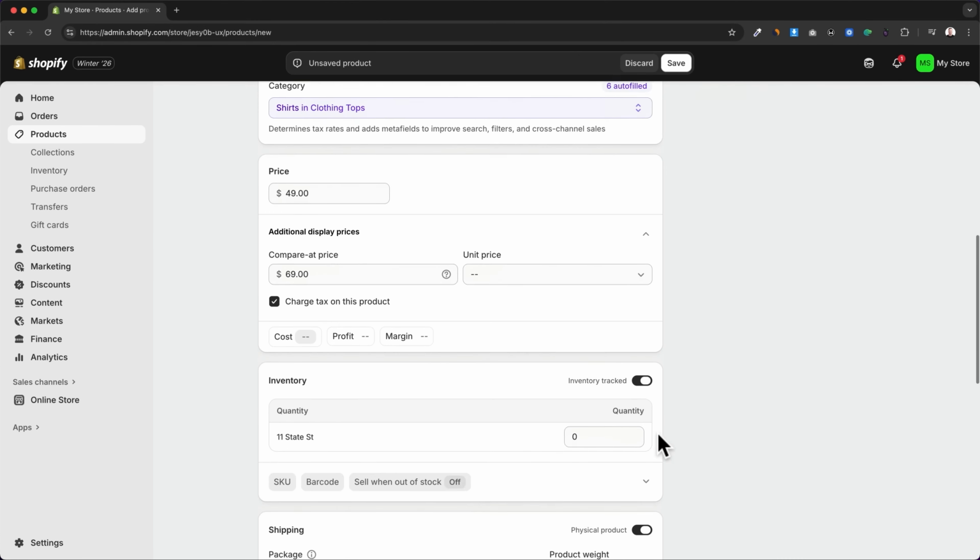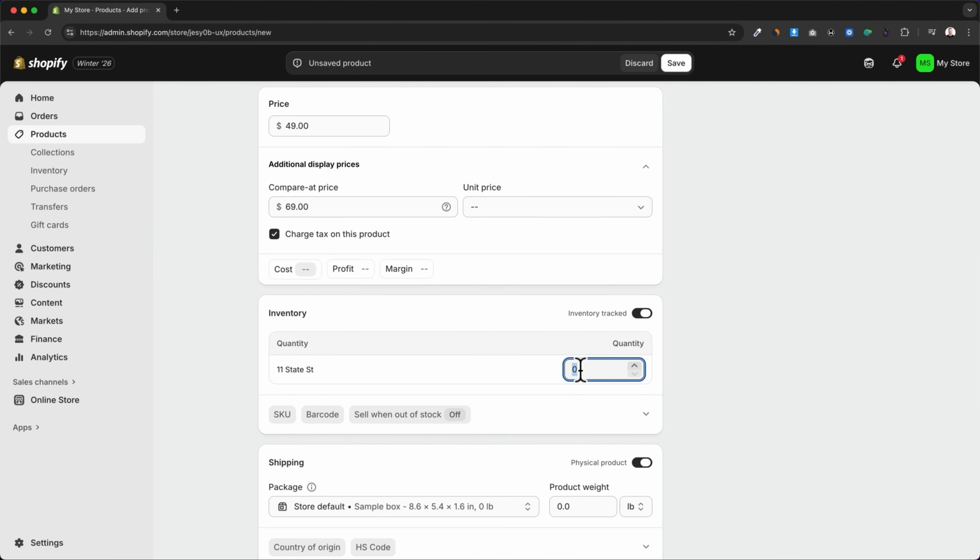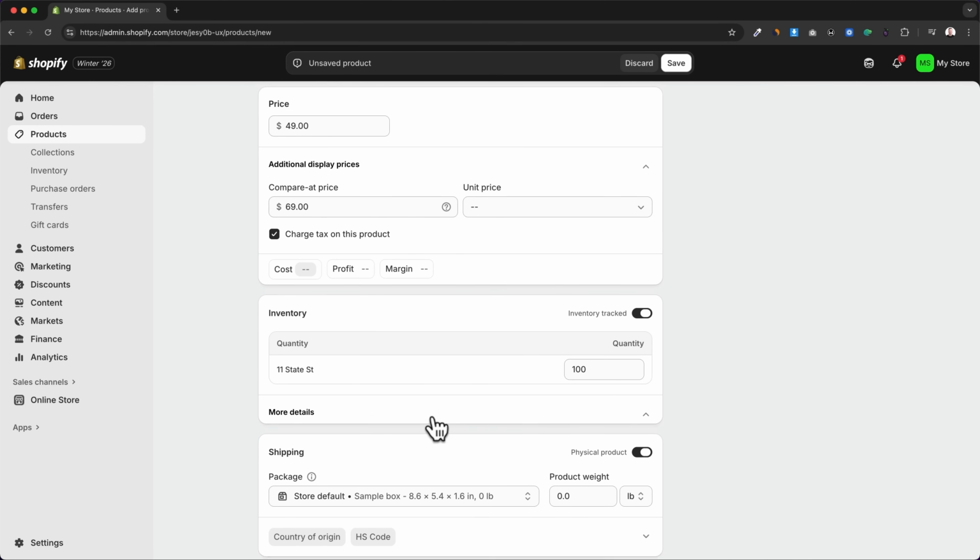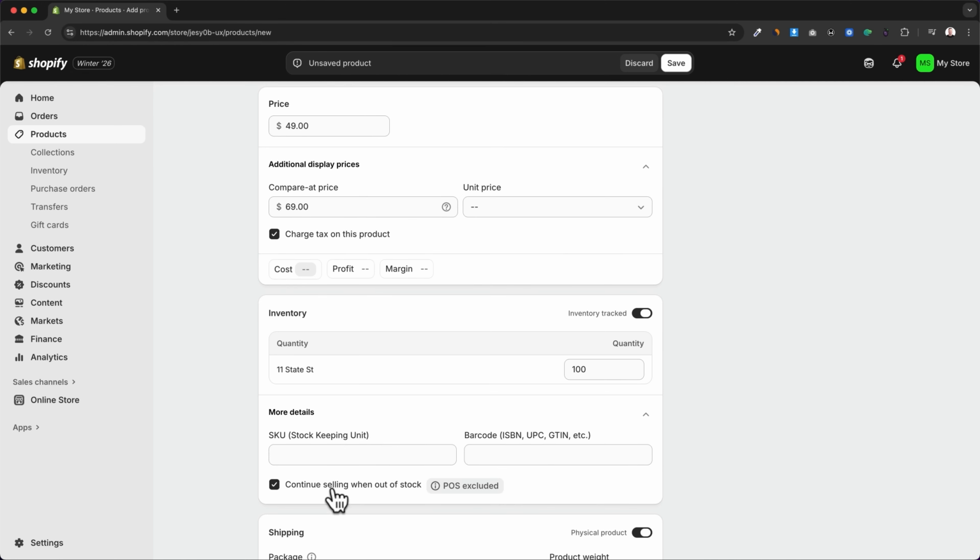And down here under inventory, we can enter how many of these shirts we currently have in stock. Now, whenever we sell one of these products, this number will automatically go down. And when it hits 0, then this product will be shown as sold out on our store. If you want to continue selling when out of stock, you want to make sure to turn continue selling when out of stock on. However, you can also manually adjust that number when you get new products back in stock. So that's up to you.